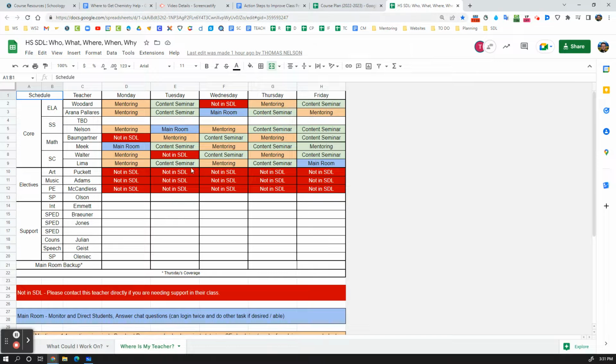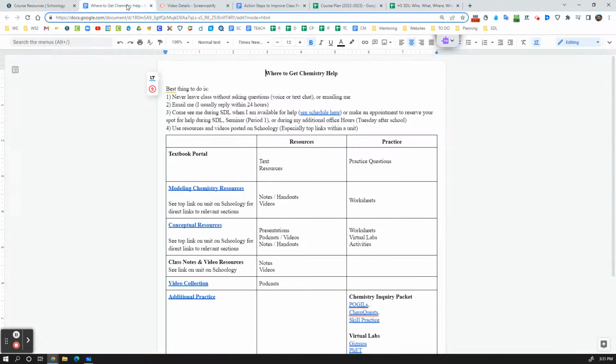And here you can see that I have office hours or content seminar on Tuesdays and Thursdays. If I am not hosting a study group or a small group during that day, you can get help just by popping in. And sometimes I might also have appointments with students. That's what I use my mentoring time for. So you can reserve time to meet with me during SDL by emailing me.